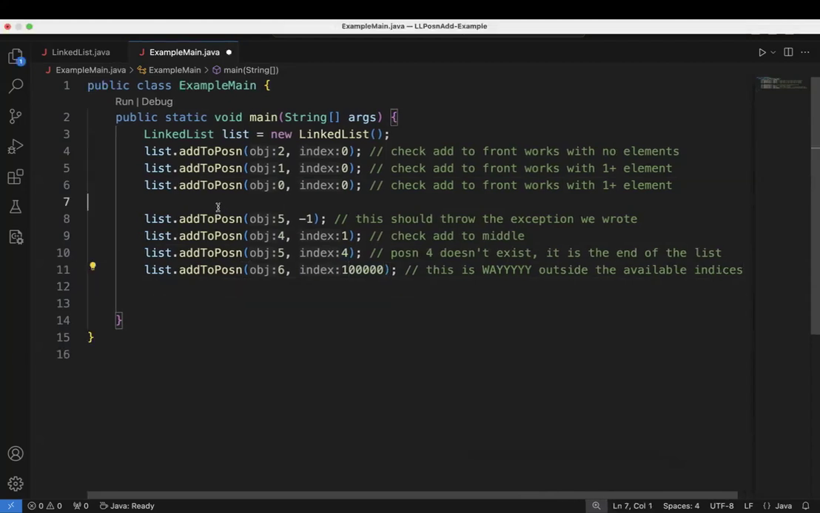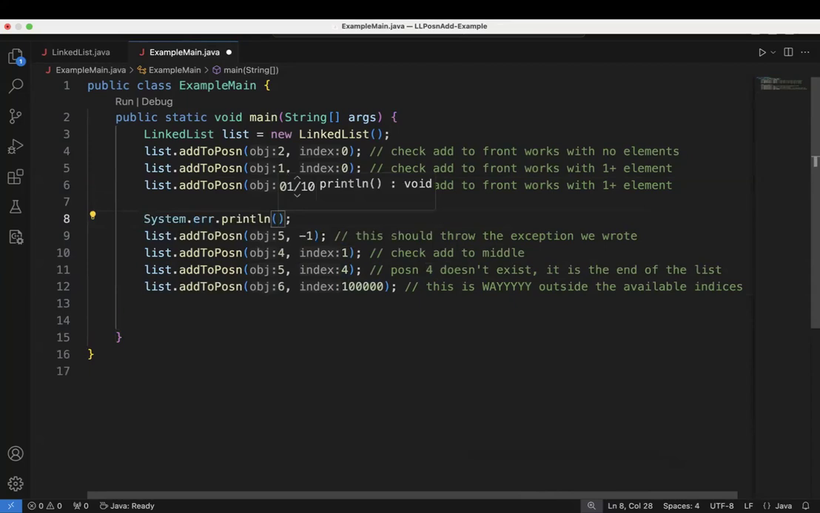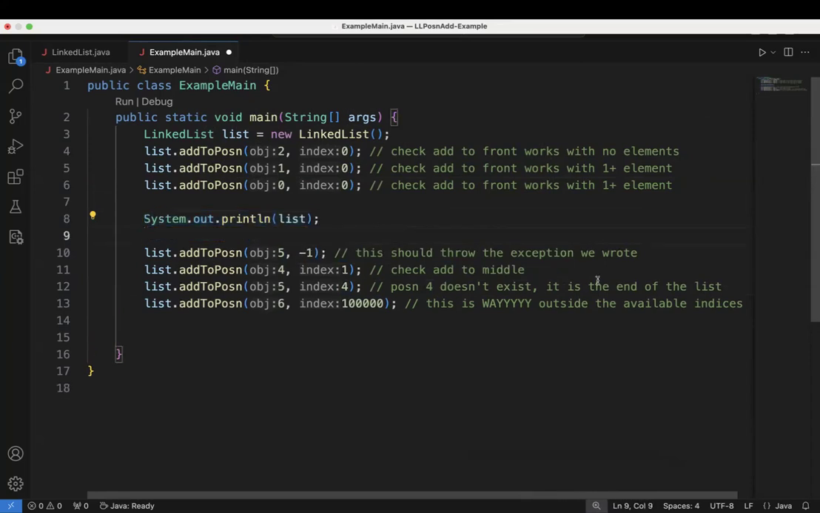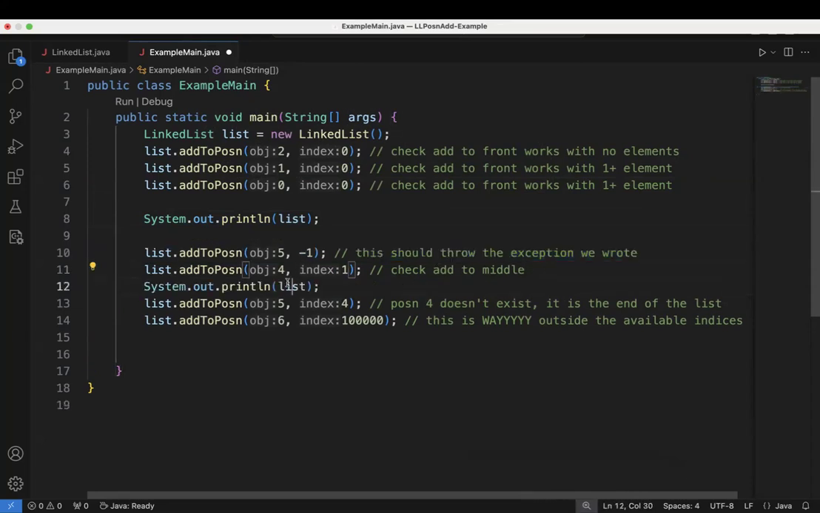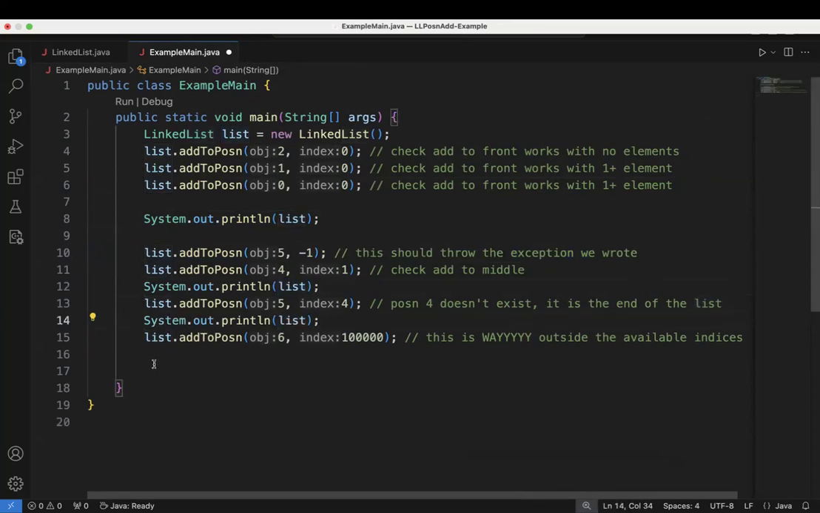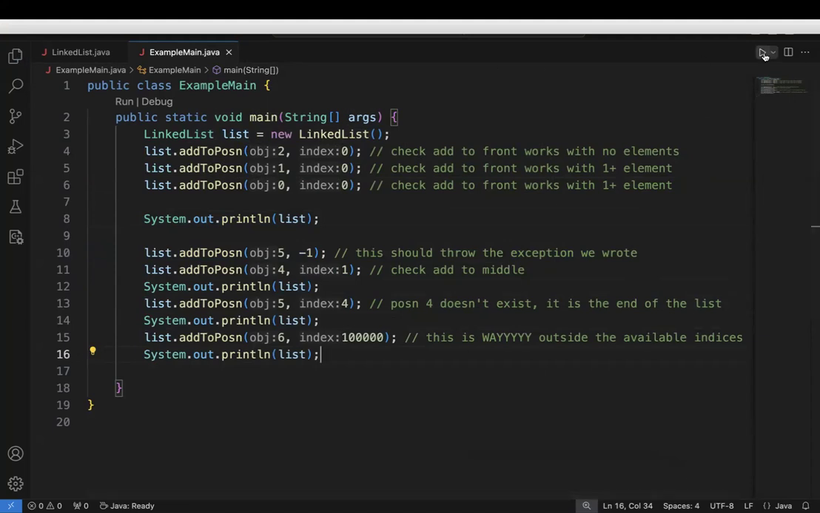Now, after we do some adding, we should probably print out our list. I've already written my toString, so that's simple enough to do. I'm going to print it right here after I do my initial adds. This is going to make my code hopefully crash, and I won't be able to get past it, so I'll have to comment this line out in a bit. But once I add to the middle, I'm going to want to print it out. I also want to see what happens when I add to the end. So let's give this a quick run.